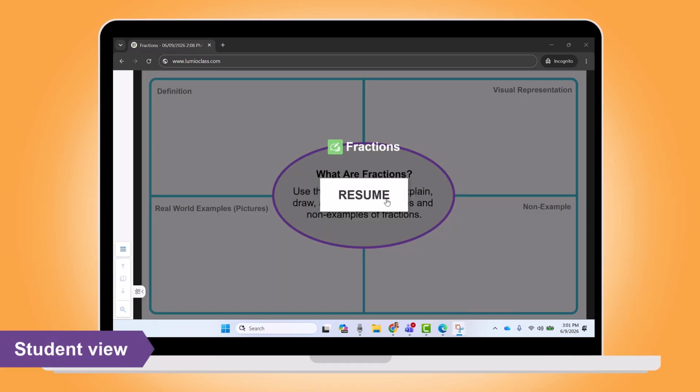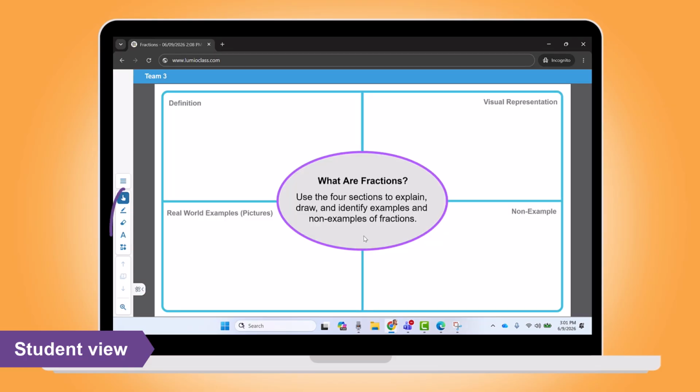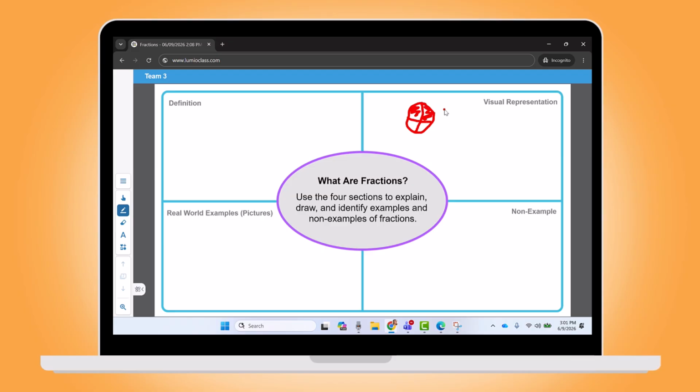Students select Resume to begin working on the page. Editing tools will appear in the toolbar. They can add text, write with the pen, add stickers, shapes, images, links, audio, or equations.